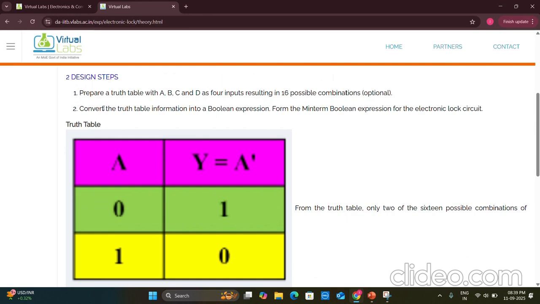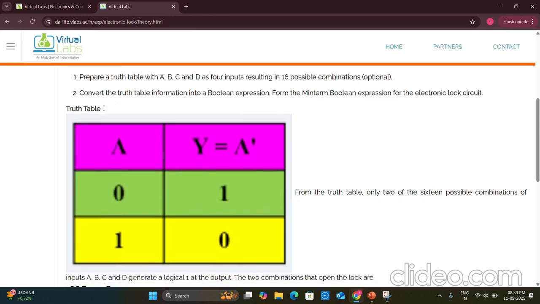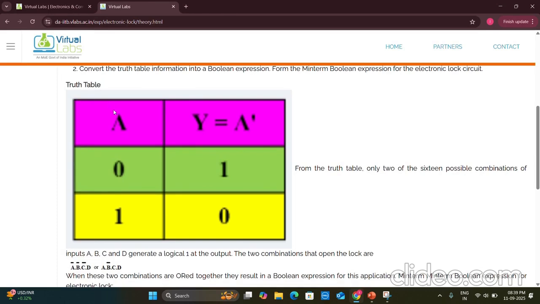The first step is to prepare a truth table with A, B, C, and D for 4 inputs, resulting in the 16 possible combinational outputs. The second step is to convert the truth table information into a Boolean expression. A Boolean expression is nothing but converting the terms into binary format. Form a minterm Boolean expression for the electronic clock circuit, and here they have given the truth table.